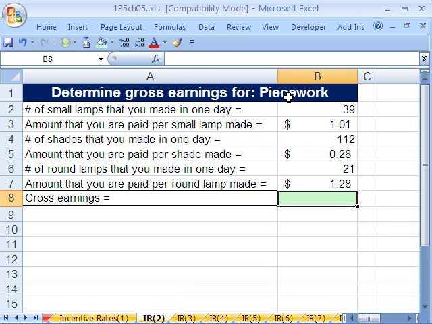Let's go to our next sheet, IR2, incentive rate 2. Determine gross earnings for piecework. But in this case, we have some small lamps that we made, some shades, and some round lamps, and each one has a different rate. For the small lamp, we get paid $1.01. For the shade, we get paid 28 cents. And for the round lamp, we get paid $1.28. We could do these individually, or we could do them all together. Remember, 39 times $1.01 plus 112 times 28 cents plus 21 times $1.28.